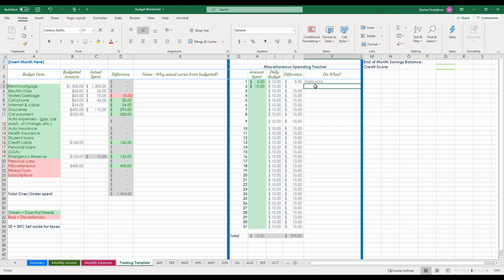This isn't on your essentials. This is going to the convenience store and getting a Gatorade. This is going to Starbucks and getting that Frappuccino. This is the fun stuff that we're spending our money on. And when you actually put in what am I spending it on and how much am I spending, you will quickly see exactly where your money is going.